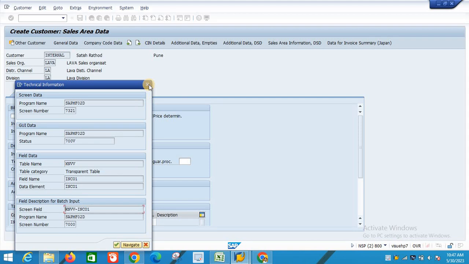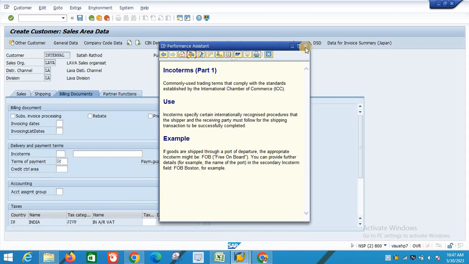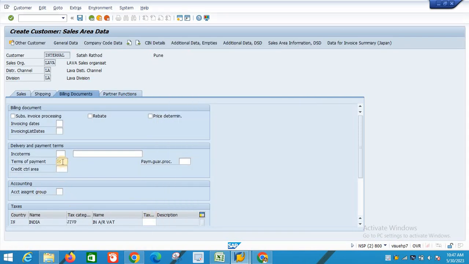Then terms of payment, which we already discussed in the general data, in the company code data. So the question in your mind is, sir, payment term is available in the sales area as well as the company code data, so which has the priority? So guys, whenever we maintain it in the sales area, that payment term has the priority.